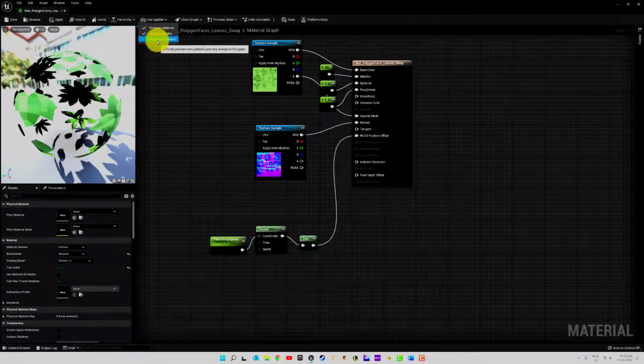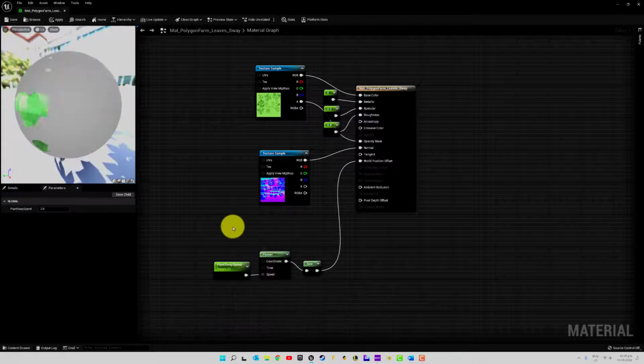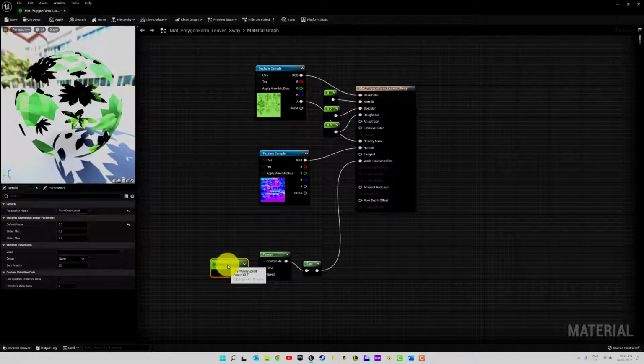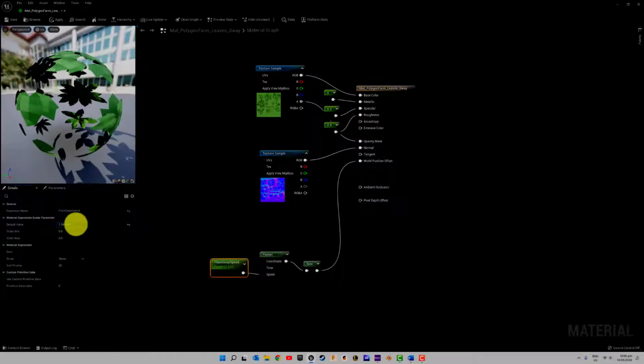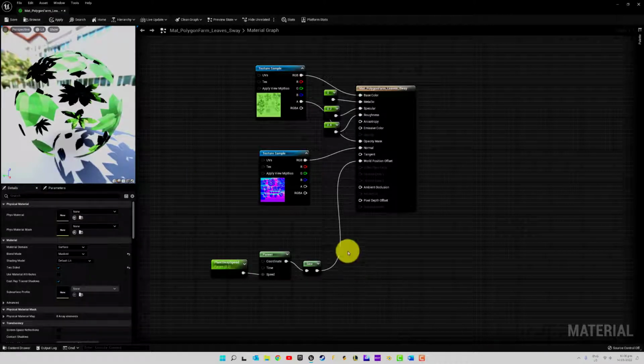Okay, reset. It's always something simple. Okay, so that is our basic sway. And obviously the higher you increase this number, the faster it'll sway. 0.2 is a nice number, I like that.